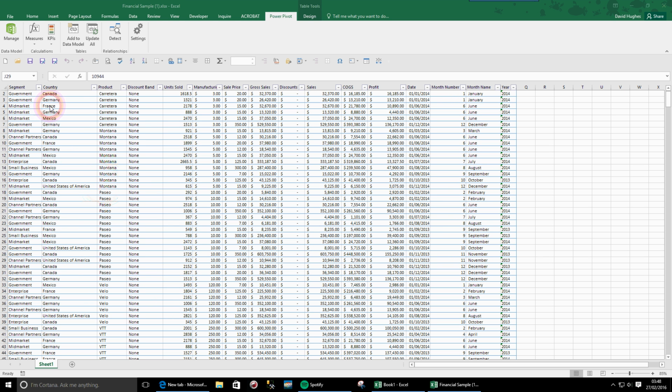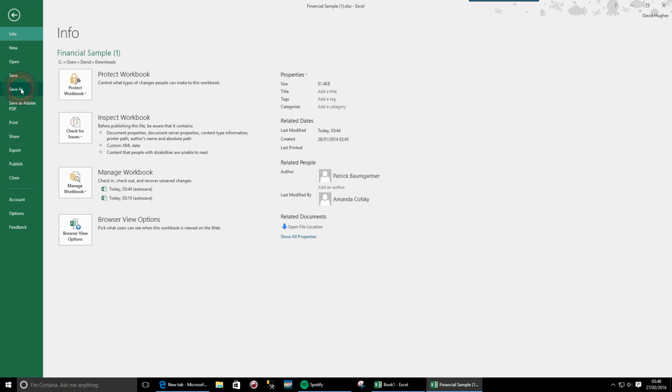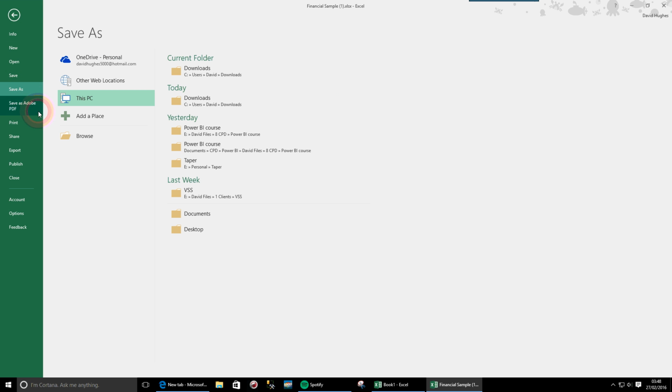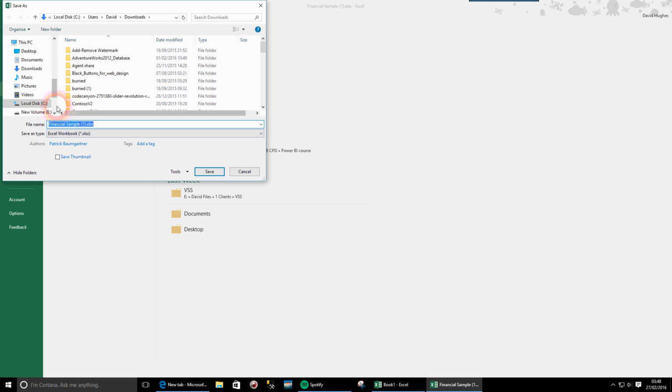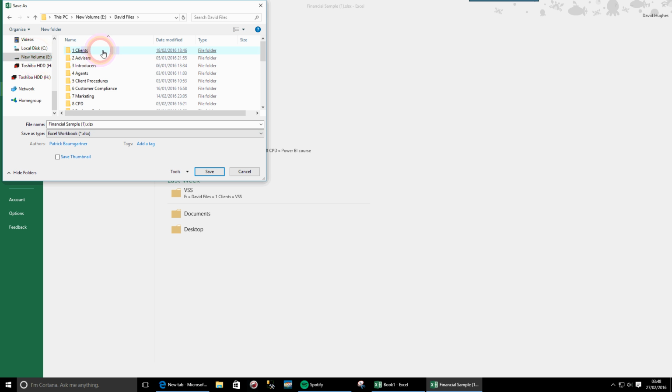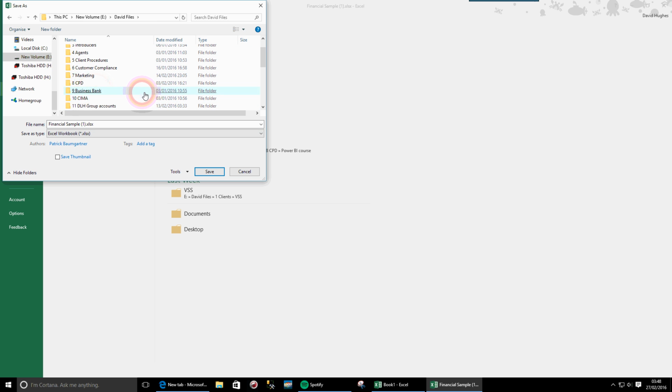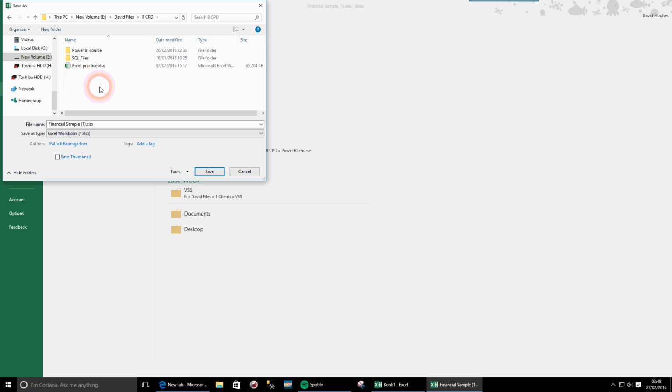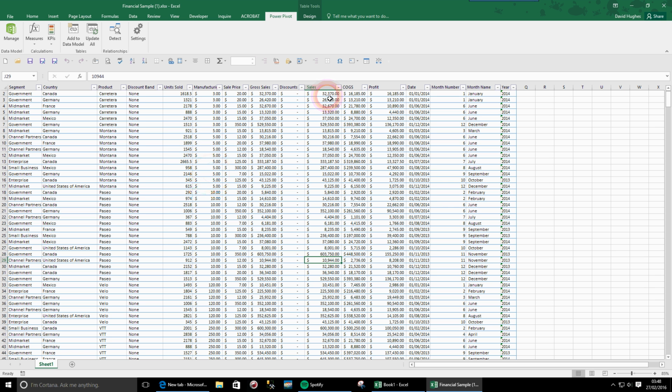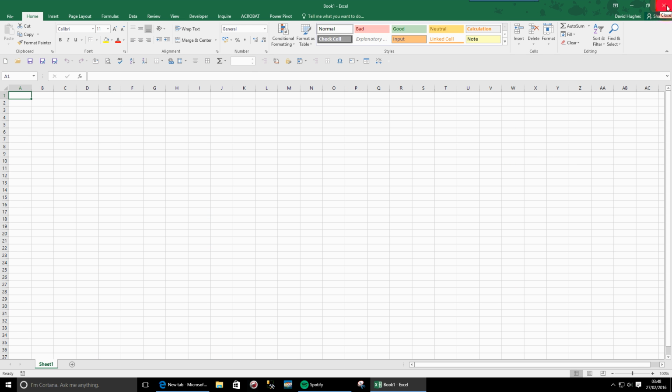As you can see, this is the original table. All I'm going to do with that is save as. I'll just pick a place, I'll just pick CPD. And it's just financial data. Okay, and what I'll do is I will close that now.